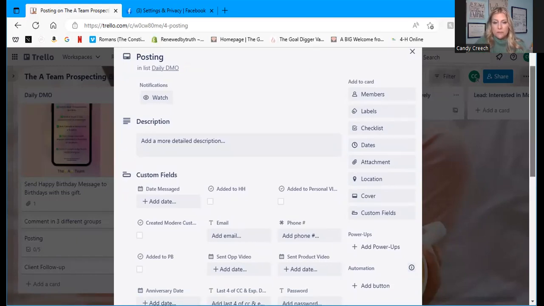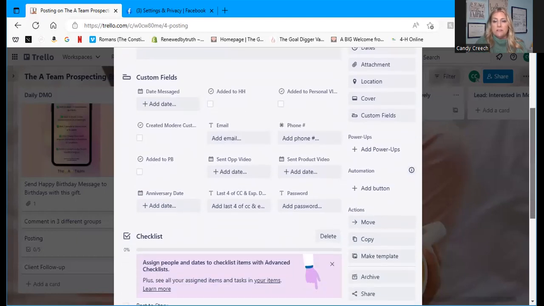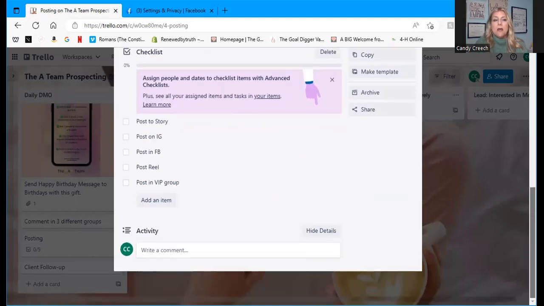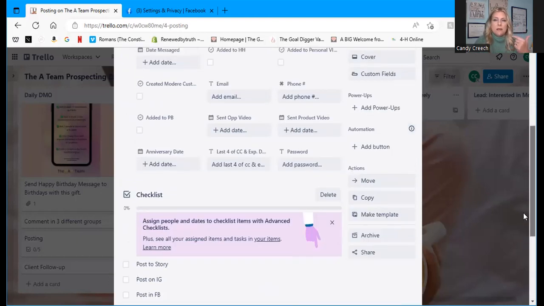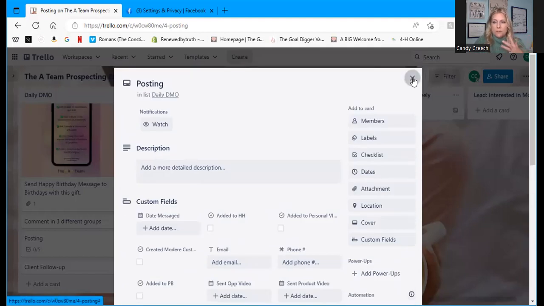Okay. So we have our checklist. So I'm going to go down here. We have a bunch of custom fields, and we'll talk about those in a minute. But this checklist is just on this card. So you can make different checklists for different cards. So under the posting card, it has post a story, post on Instagram, post on Facebook, post a reel, post in your VIP group if you have a VIP group. Okay. So that may help you remember what you need to post and where you need to post.